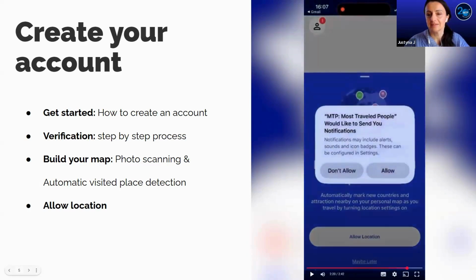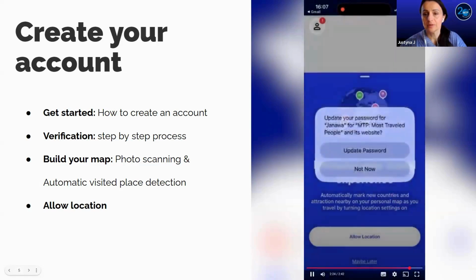And we are finally landing in the app. And here the app will ask you if you are going to allow sending notifications, which we recommend enabling, although we will talk about the notifications a little bit later. But obviously you can skip this step if you like. It's fully up to you.